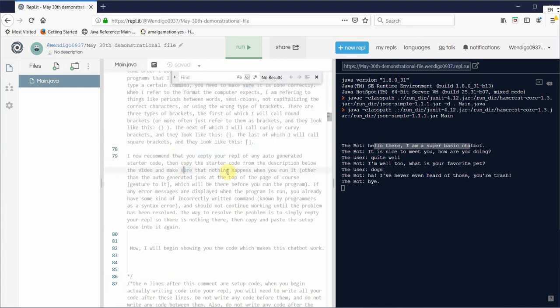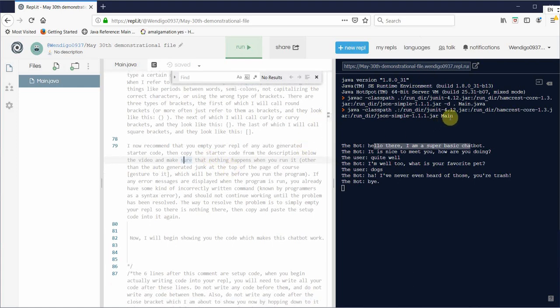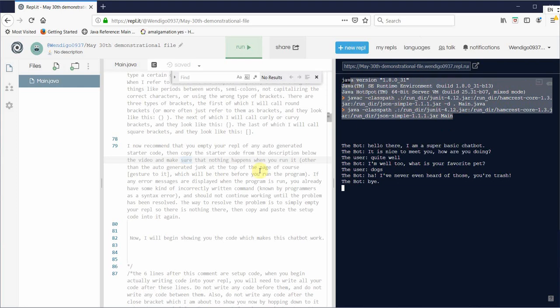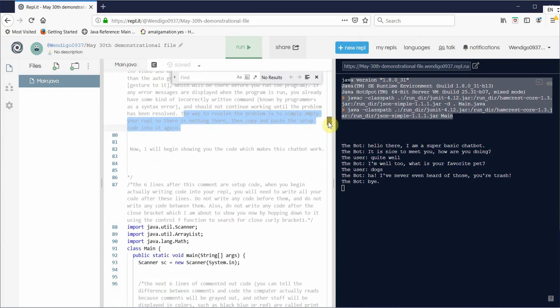So, I now recommend that you empty your REPL of any auto-generated starter code, then copy the starter code from the description below the video, and make sure that nothing happens when you run it, other than the auto-generated junk at the top of the page, of course, appearing. If any error messages are displayed when the program is run, you already have some kind of incorrect command, known by programmers as a syntax error, and should not continue coding more stuff until the problem has been resolved. The way to resolve the problem would be to simply empty your REPL so there's nothing there, and then copy and paste the setup code from the description in the video into it again.